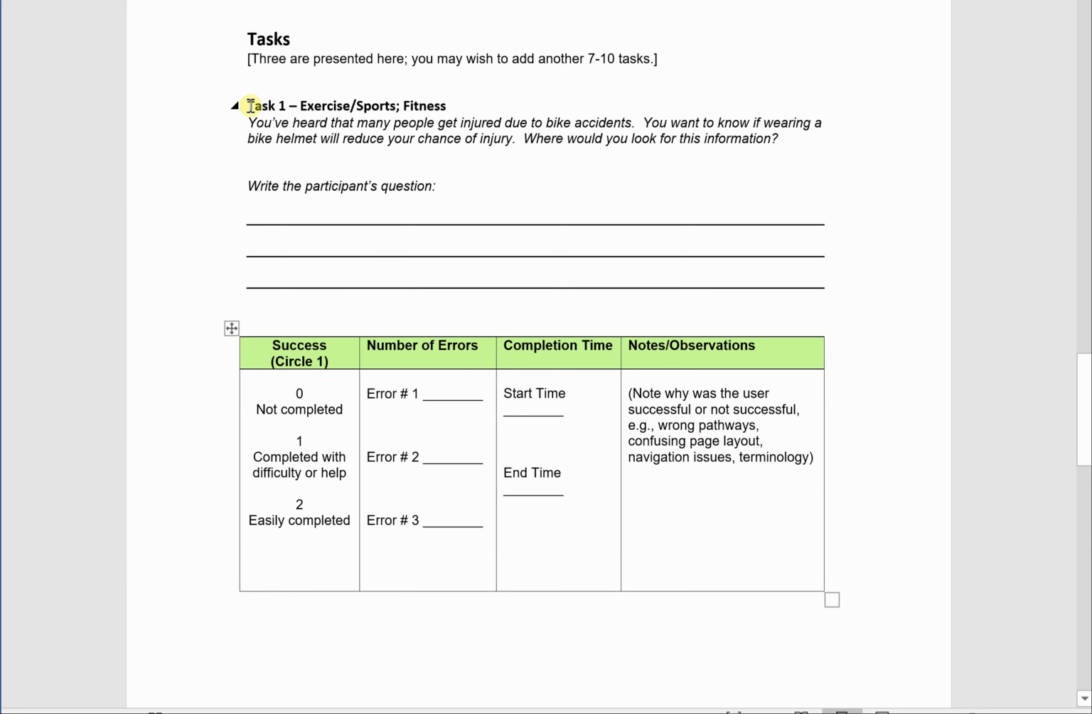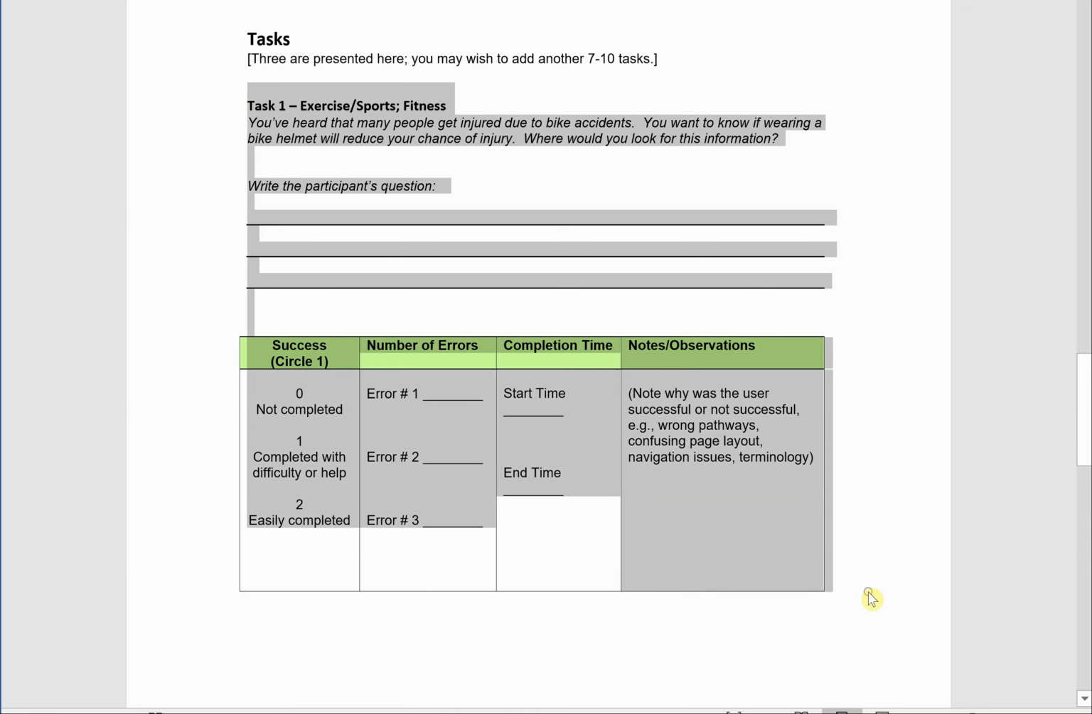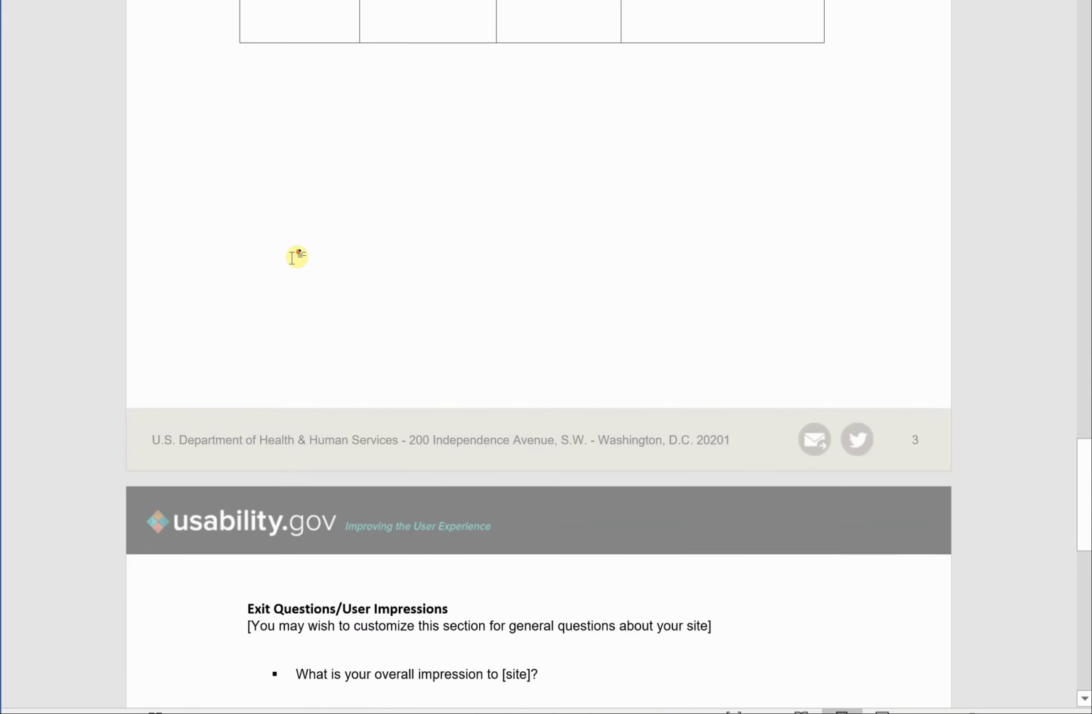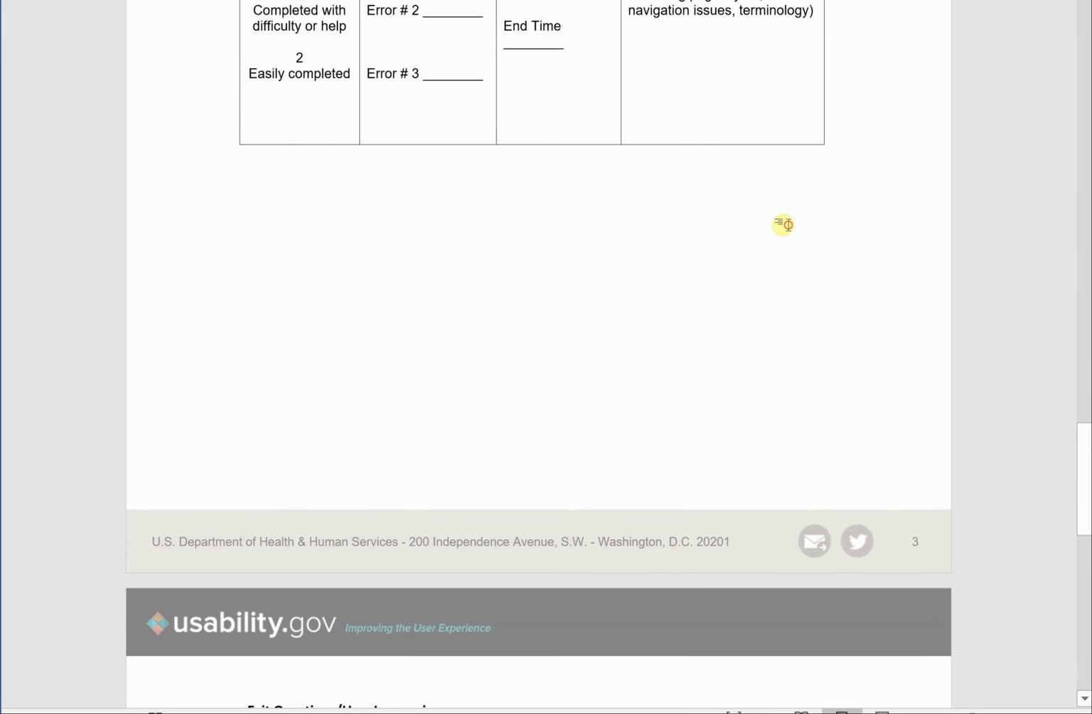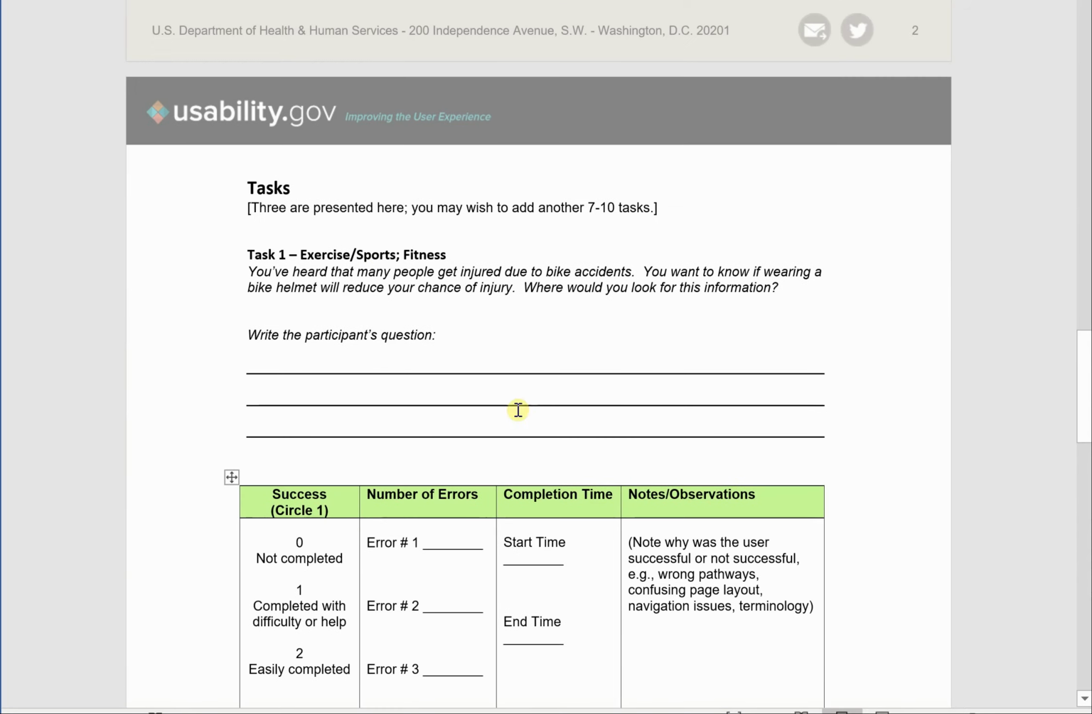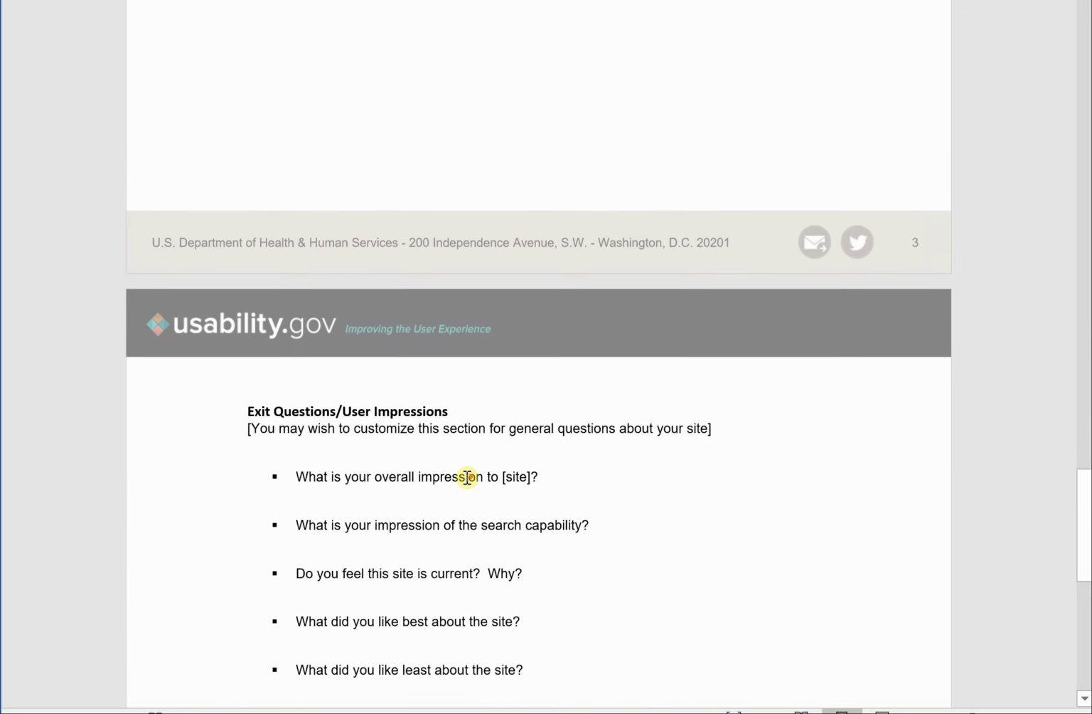Right now I have this for task 1. So I can just copy and paste all this part and create the same thing for task 2. Okay, so you can make sure that you have all this information there.